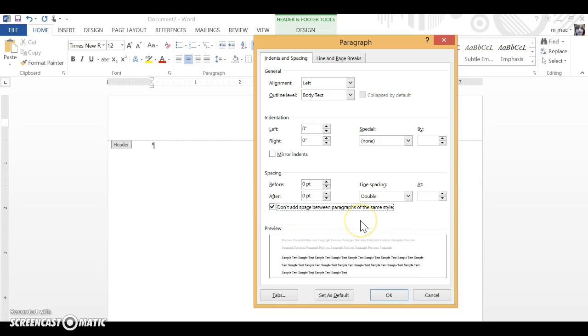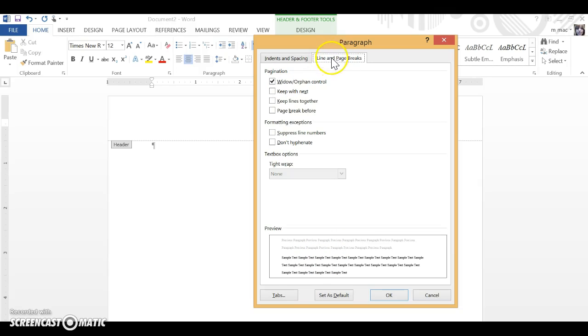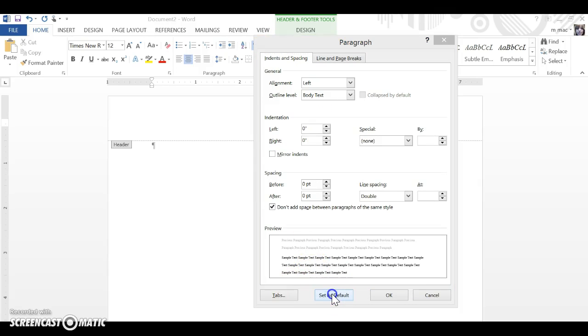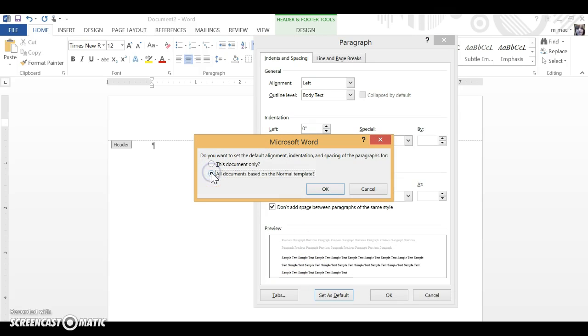Don't add space between paragraphs of the same style because Microsoft Word has been set to add quadruple spacing in between paragraphs, and that is inappropriate and unacceptable in MLA format. The next thing you're going to do is turn off the widow and orphan, which is up in the other tab, line and page breaks. Widow and orphan forces items to go to a new page if it's part of a new paragraph, and we don't need it to do that, so we need it set up to just run, scroll-wise, one thing after another. Again, you're going to set this as a default. You're going to do this to all documents based on the normal template, and you're going to click OK.